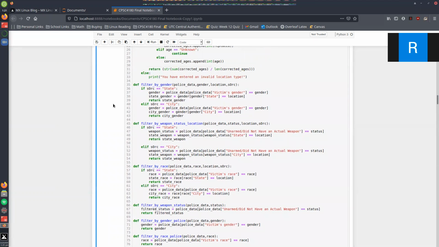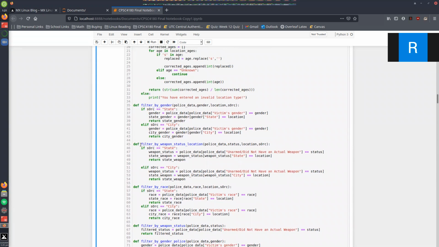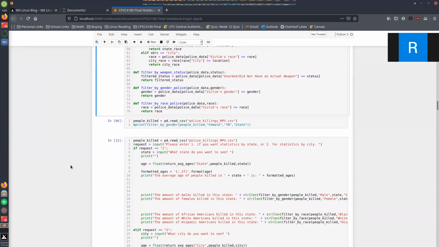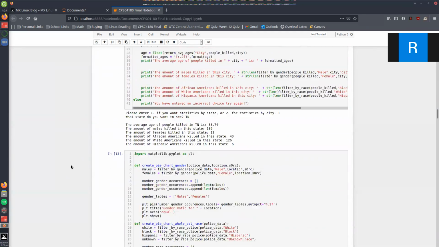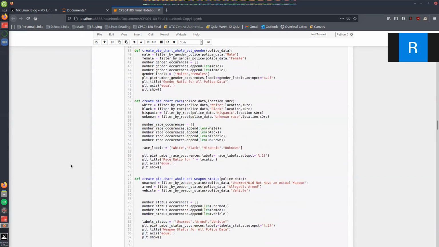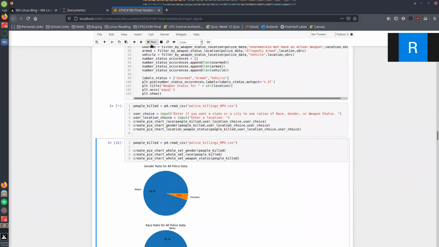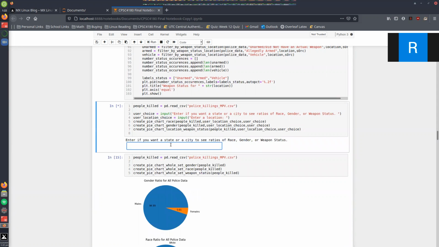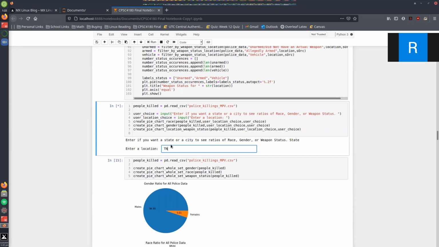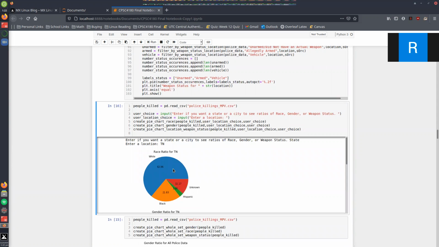Then I went ahead and created another one specifically for locations, so we can search by specific locations. So let me show you that new updated one down here. It's in this cell right here. Let's search by state. Let's go to Tennessee. Okay.